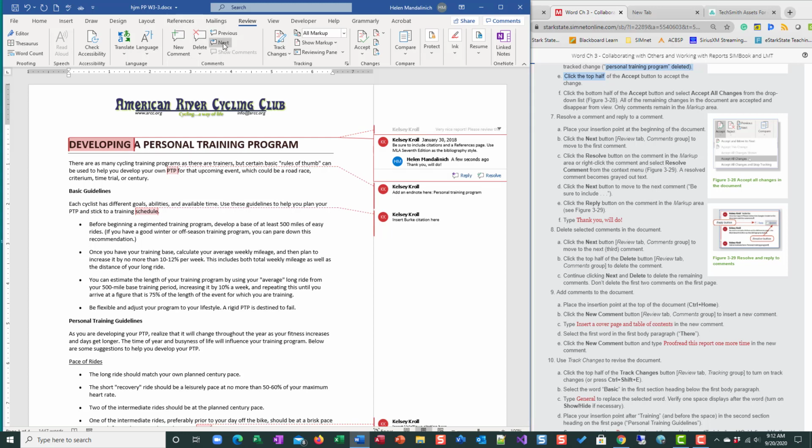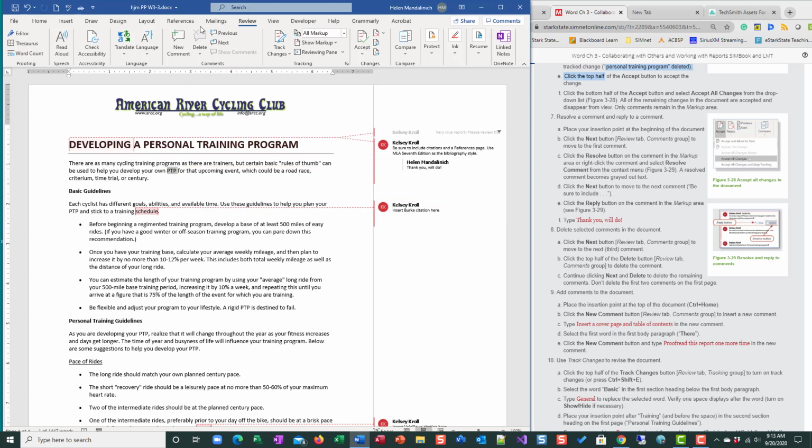We're going to click next again. It's going to go to add an endnote here, personal training program. We're going to delete that. Up here, we're going to select the delete, and it's actually gone. So we are kind of ignoring that one. We're going to do next and delete. Click next and delete to delete the remaining comments.